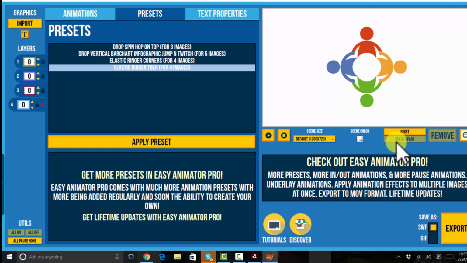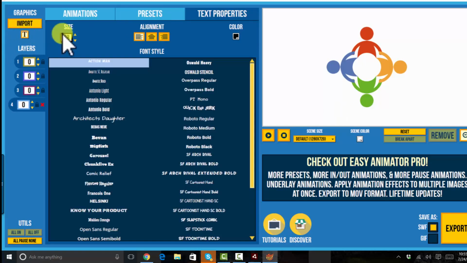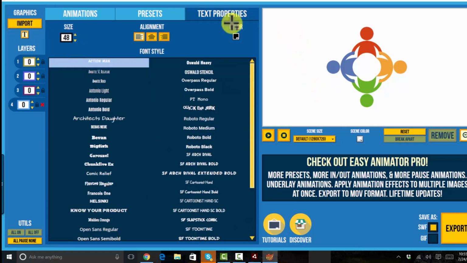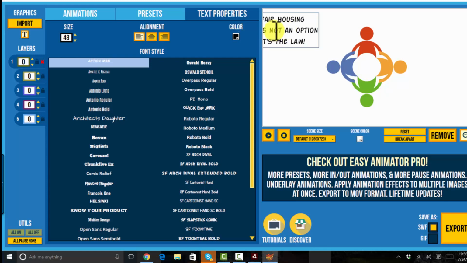Now we can also break apart text. So let's put some text on here. I'll do several lines. I'm going to put the text over here: Fair housing is not an option, it's the law, right? So there I have 3 lines of text.